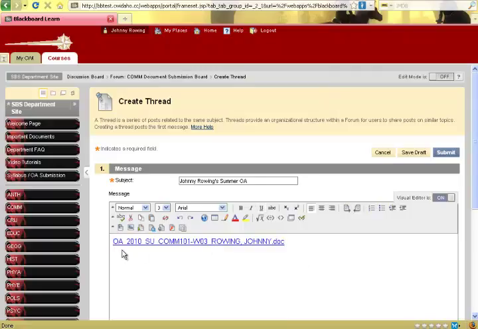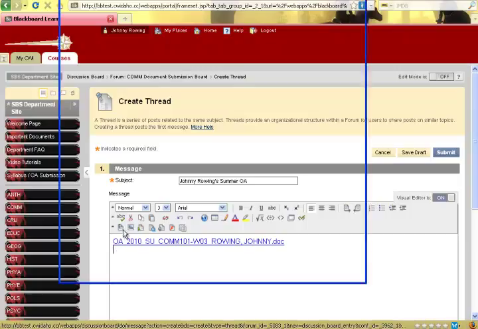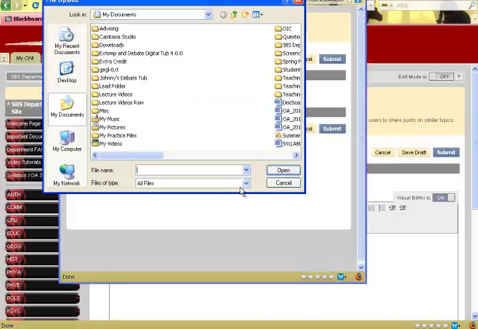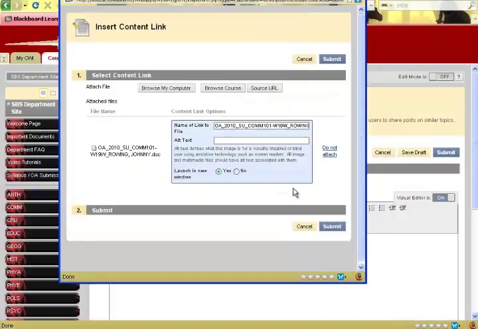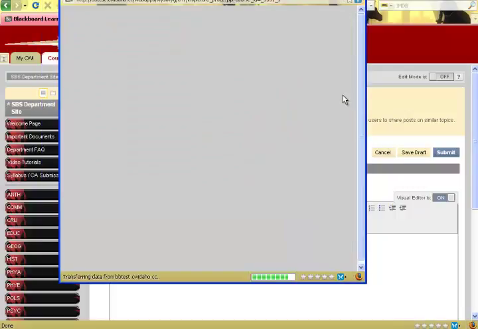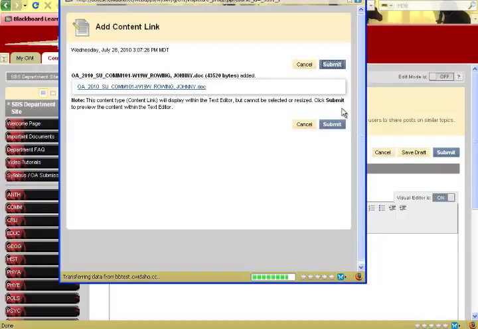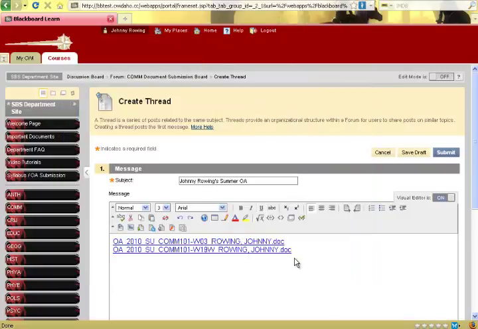And then hit the Enter button so that the next file that you attach will be directly below the one that you've just done. You would browse your computer, double-click, and submit, approve the submission, and now you will see the link will appear in the text editor. And you keep following this process.